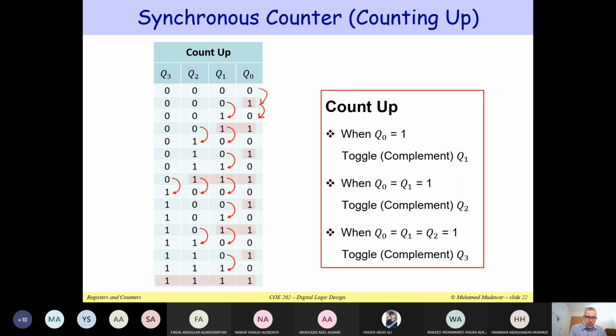So when Q0 is equal to 1, then we are toggling the value of Q1. This is explained here. When Q0 is equal to 1, you toggle. Toggle means that we complement the value of Q1.